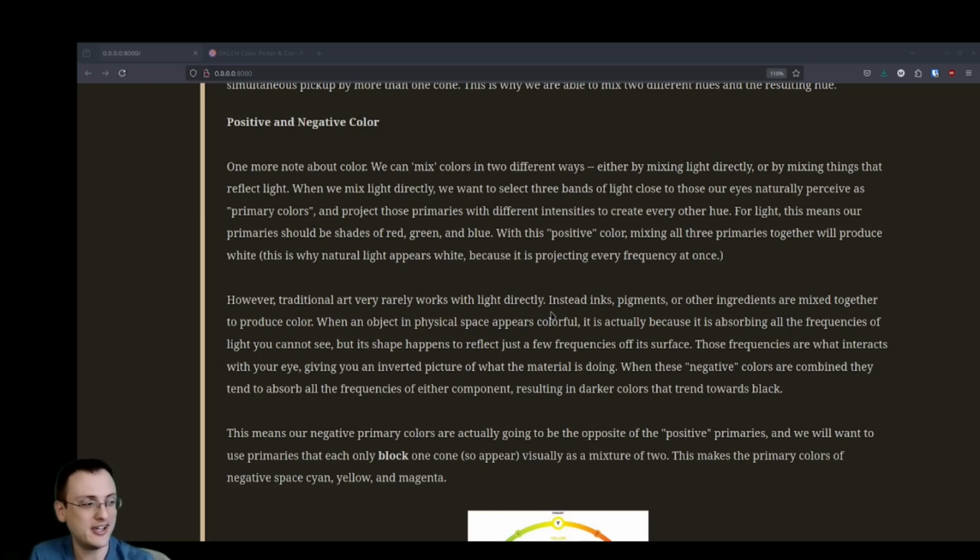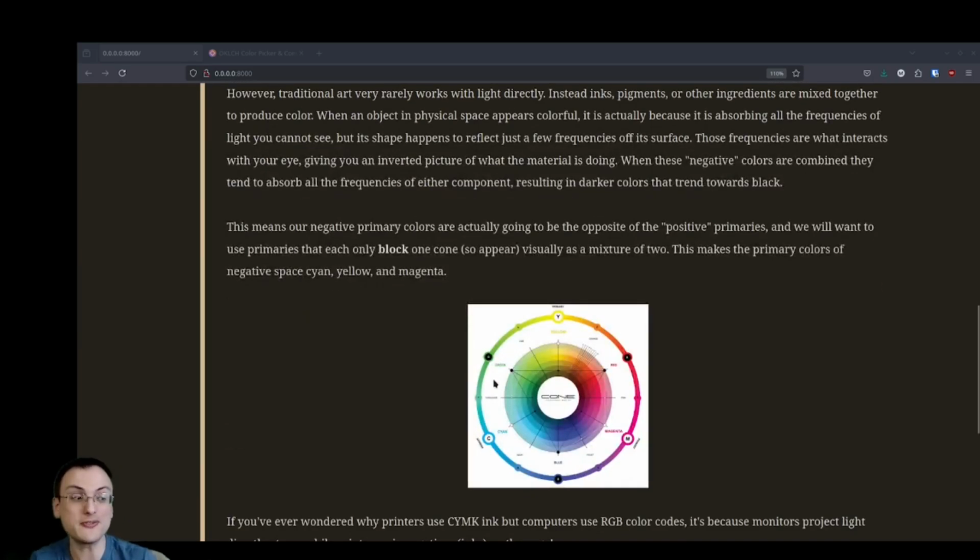We tend to develop our primaries by looking at colors that only block one cone, ones that shine back pretty much everything except red, or shine back everything except green, or everything except blue, which means what we're getting back are things that do fire strongly on the other two. So our negative primaries actually end up being the colors that fall directly between the normal light primaries.